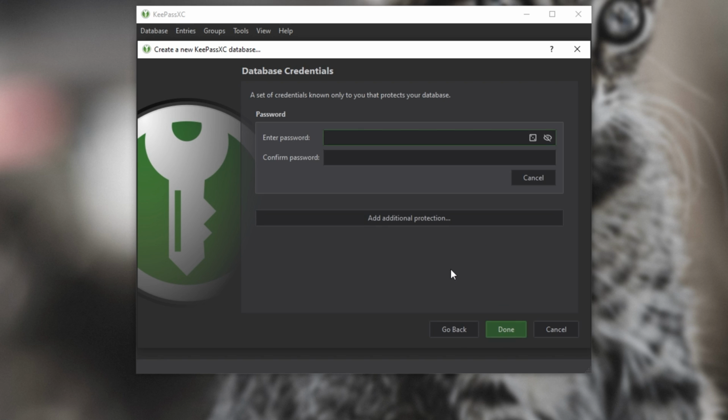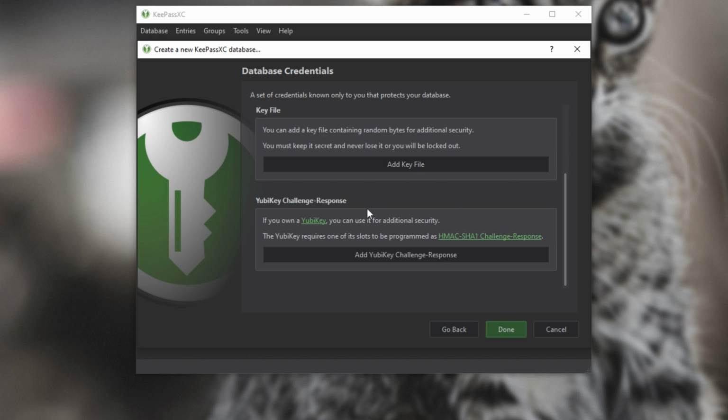Then I'll go ahead and enter a strong master password. Make sure that this is very strong. Why? Well, it's managing all the rest of your passwords. If you have one password that's strong, it should be this one. After entering my long password twice, I'll leave extra protection for now. I do want to get a YubiKey at some stage, and I'll click done.